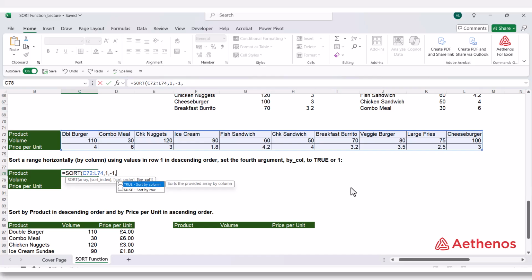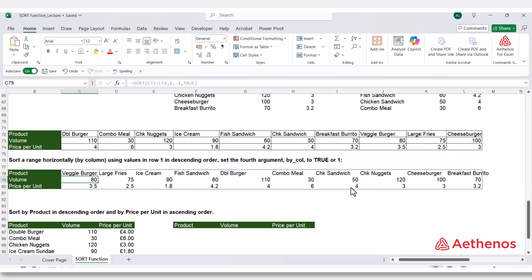And now I need to sort it by columns. So I can select TRUE and press enter. So my product names are now sorted in descending order, starting from V and ending in B. So that's descending order alphabetically.